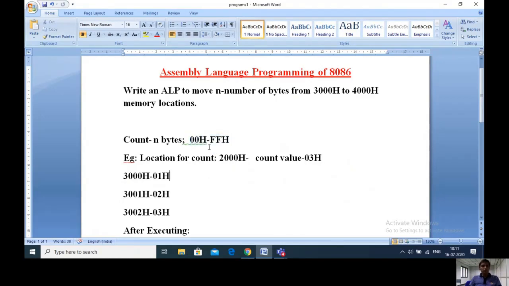Now for simplicity I am selecting the count as 03. So 03 is also in this range. I am selecting one 8-bit count as 03H. In order to store this 03H I need one location. For that reason I am using the 2000H memory location for count selection. So now my count is 3, and I am storing 3 in the 2000H memory location.